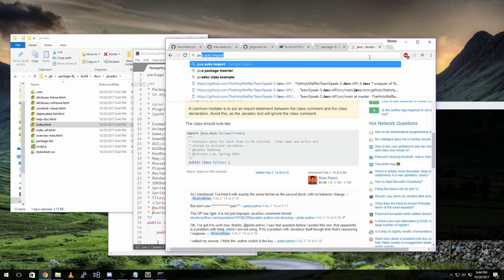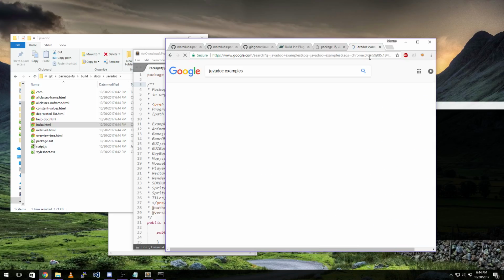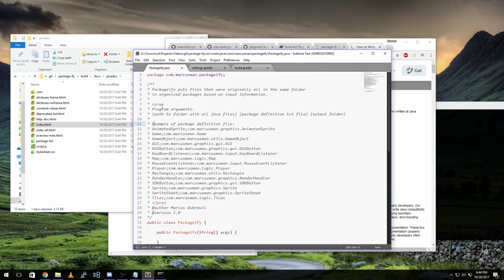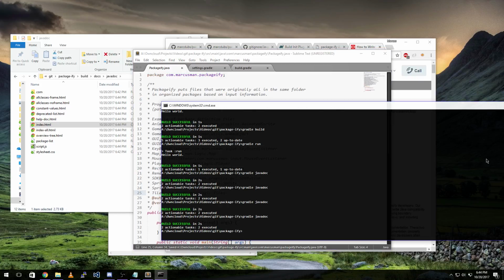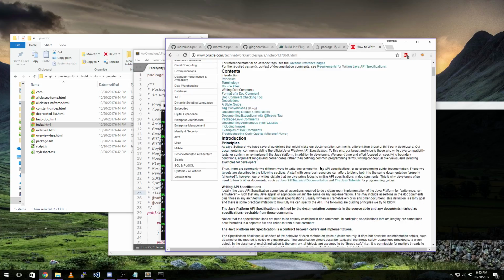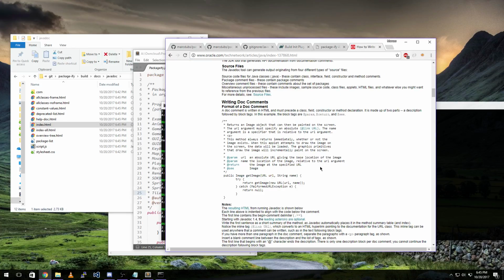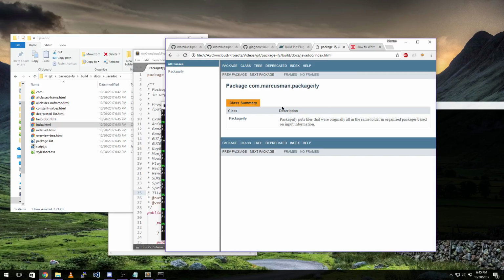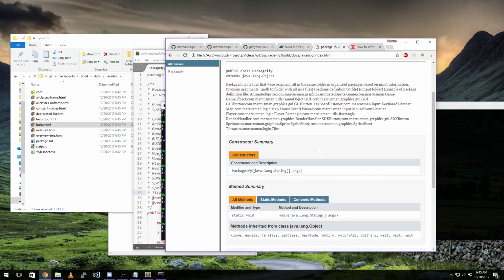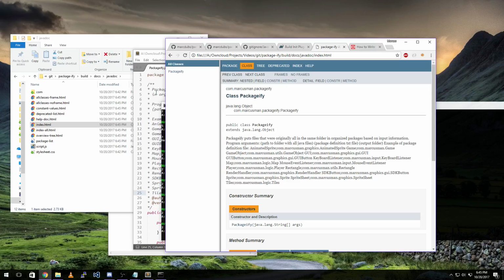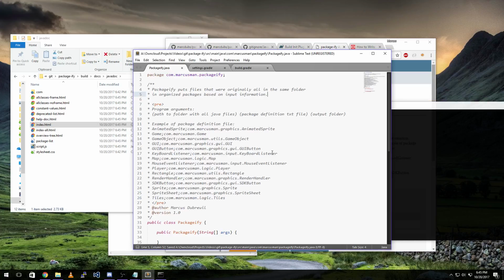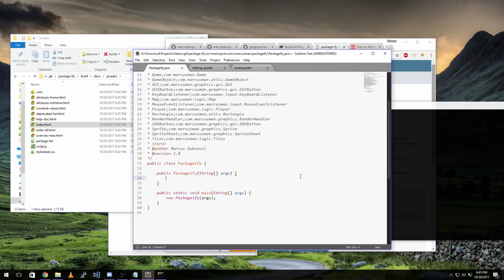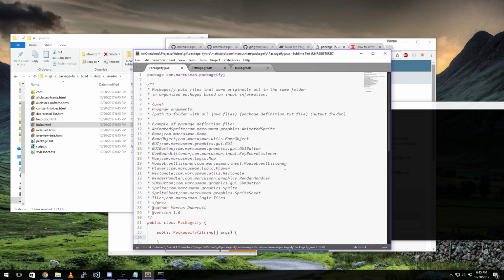Let's just do a JavaDoc example. Maybe it's the pre that's messing up. No? You know what? We're not going to worry about that too much right now. It's not that important. What we are going to worry about is actually making the program.